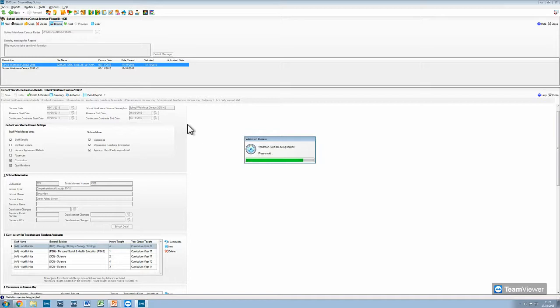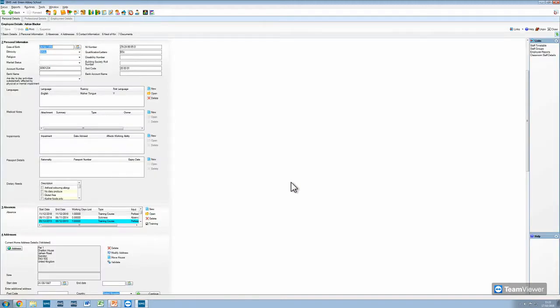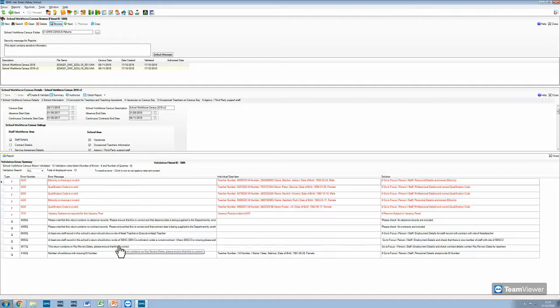Right, so it's now applying the validation rules. Here we can see we've got a series of failures which we need to deal with in a similar way to the way we do with pupils. I've got an ethnicity missing here for Adrian Blacker. I click through that. It takes me through to the personal information for that person, and I record the ethnicity of Mr. Blacker. Errors and queries. There's a range of detailed reports you can run off just to check the information you've got is the way it should be.